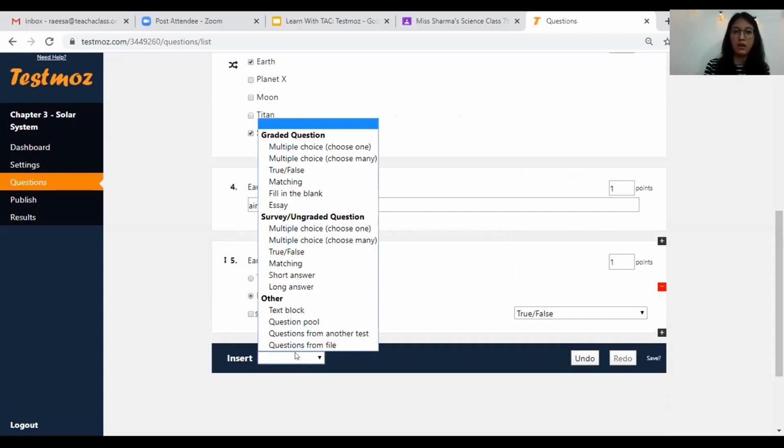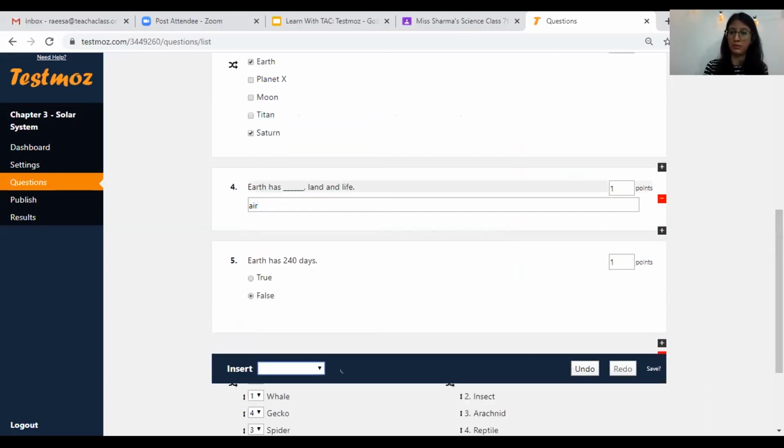Now, in this quiz, I'm not going to use match the following, but I will show you how to use this option as well.